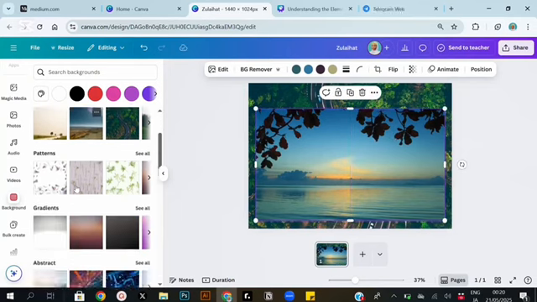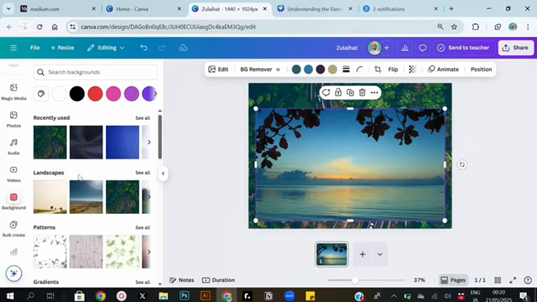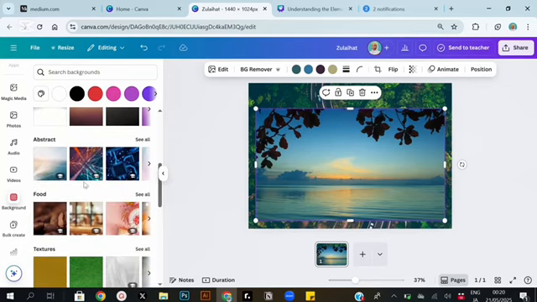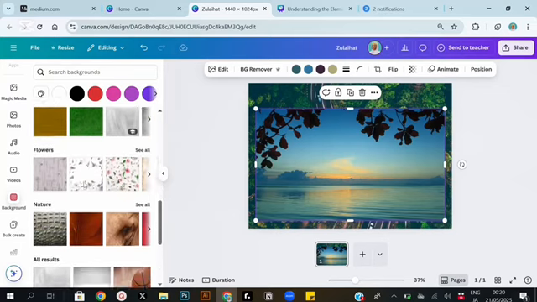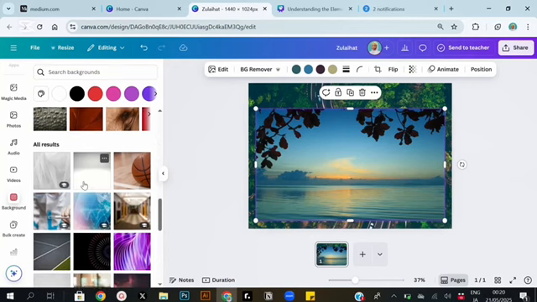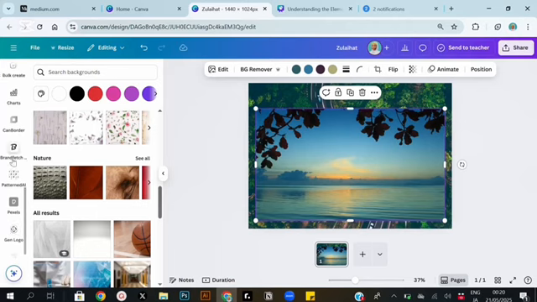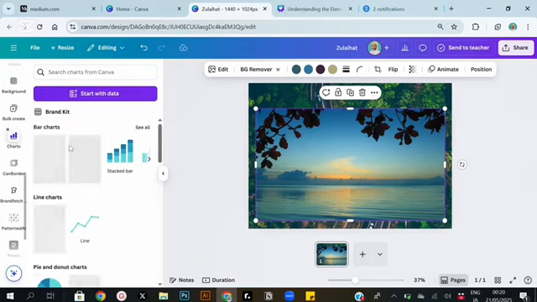So we have different backgrounds. We have landscapes, patterns, gradients, abstracts. So depending on what you want to use it for. So use of background is very essential. So all these apps, they are from the ones that I've created, that I've used previously. Right here we have chart.